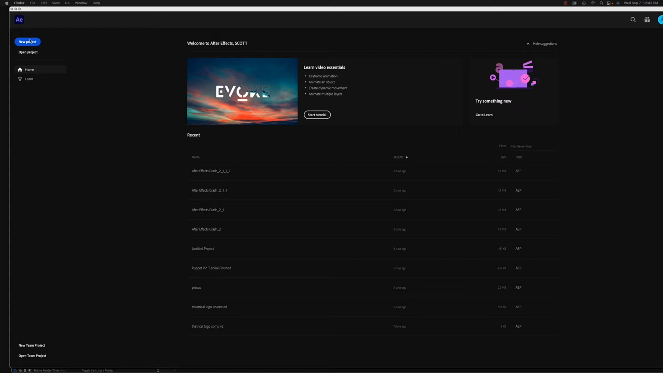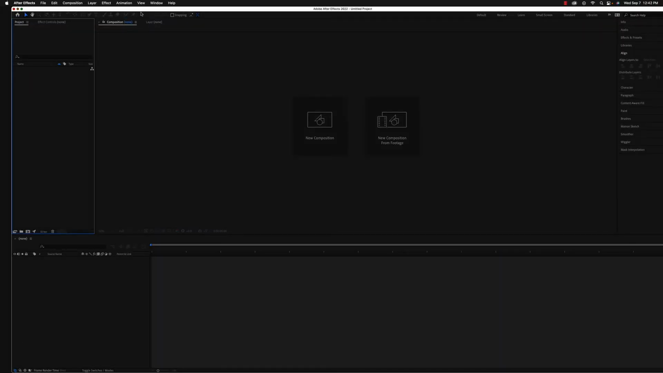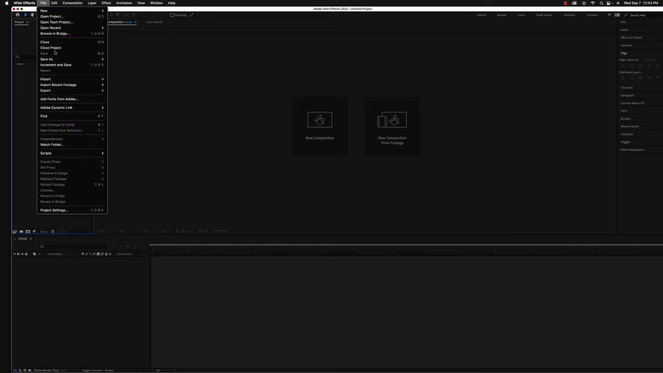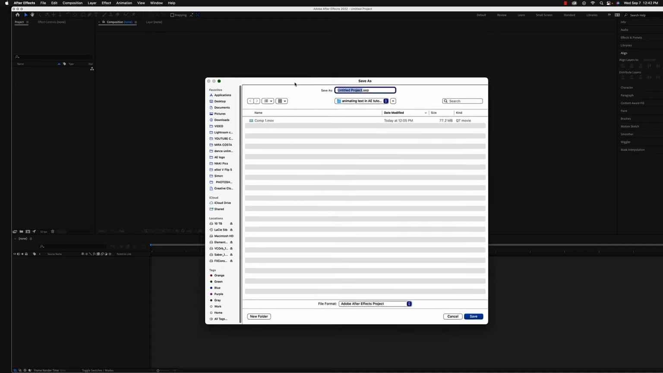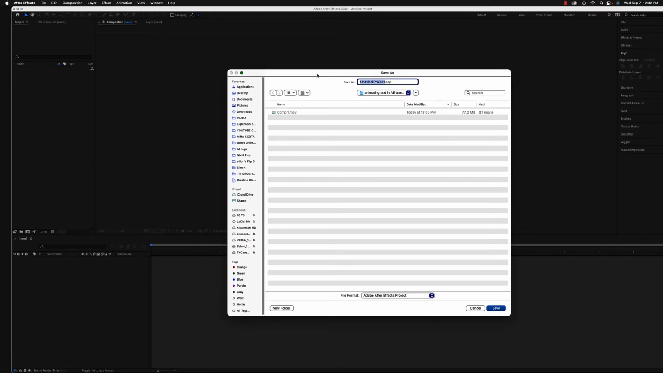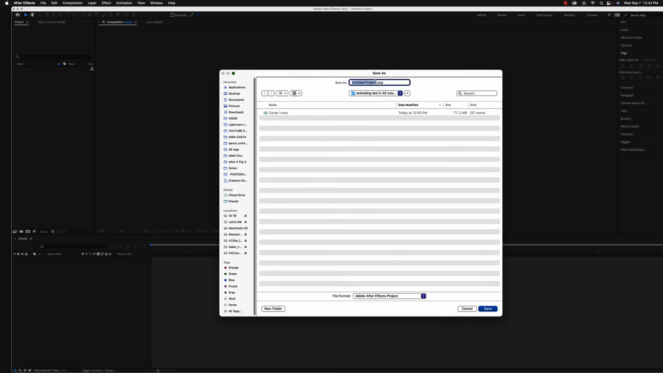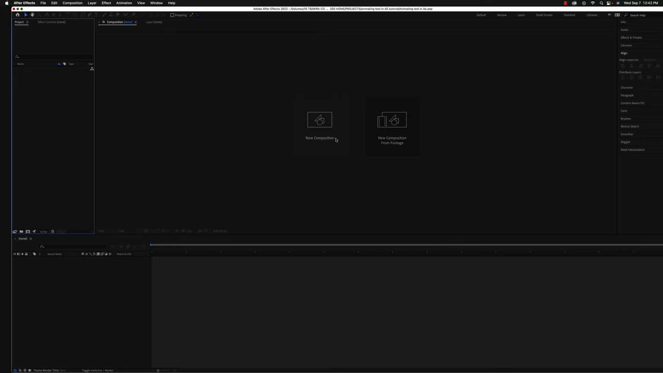So we'll come over here and create a new project, and I'm going to go ahead and hit File, Save As. It's always a good idea to save your project right off the bat so that you know where it's going to be and that you can access it if it crashes. So we'll go ahead and save this project as animating text in AE, and I'm going to save it into this folder, and now I'm ready to go.